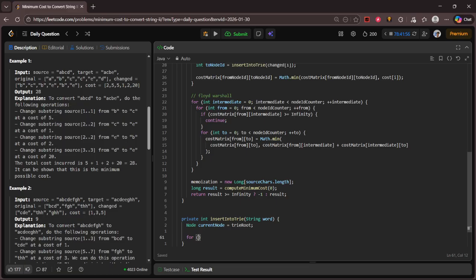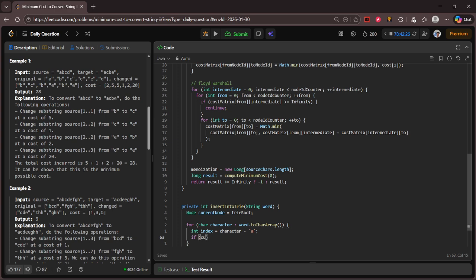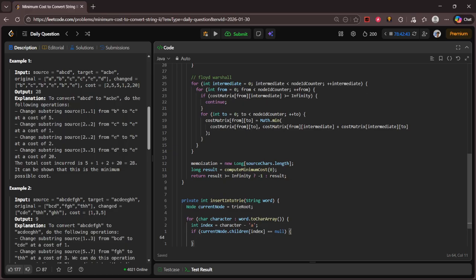So for char c in word, index equals the character, if currentNode.children[index] is null, then we do currentNode.children[index] equals new Node, right.